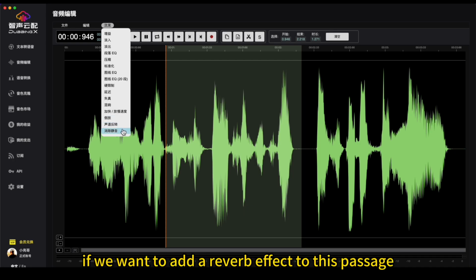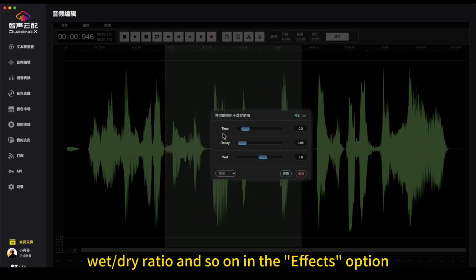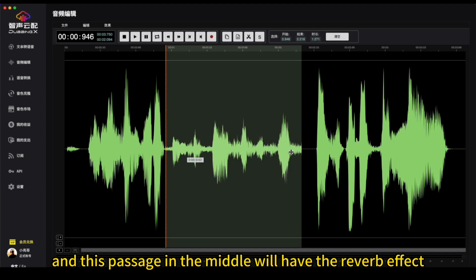For example, if we want to add a reverb effect to this passage, we choose the reverb button and adjust the duration, wet-dry ratio, and so on in the Effects option. Click Apply, and this passage in the middle will have the reverb effect.